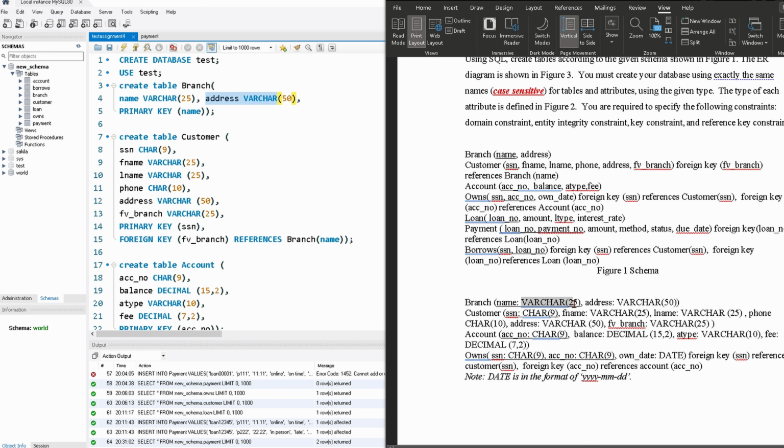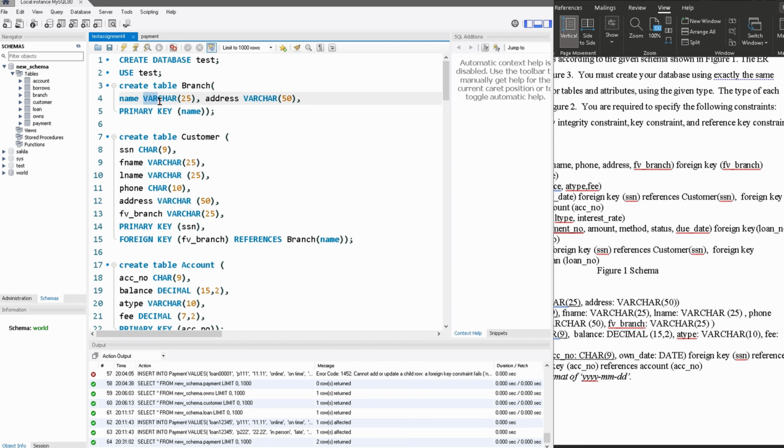Now these are basically just the size it needs to be. If there's a VAR before the CHAR, it means it can have a varying size up to whatever we have inside of here. So this is it for our branch, and then we define it as a primary key, passing in the name, because the name is the primary key.